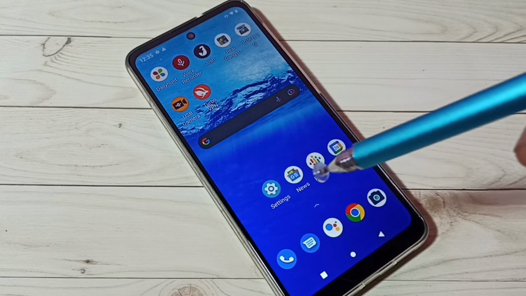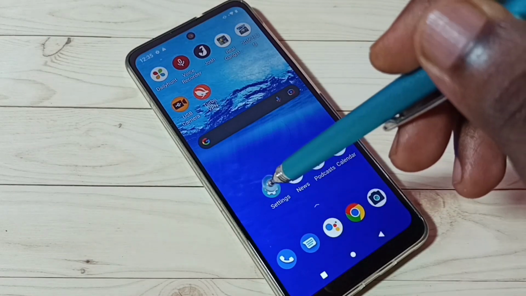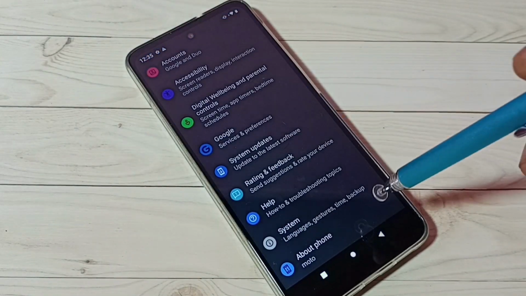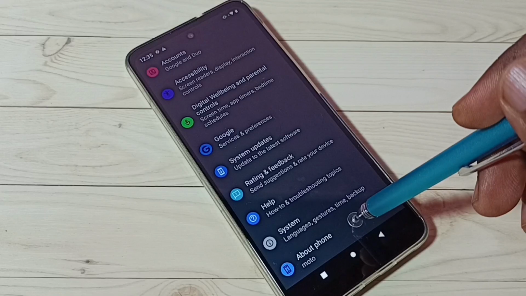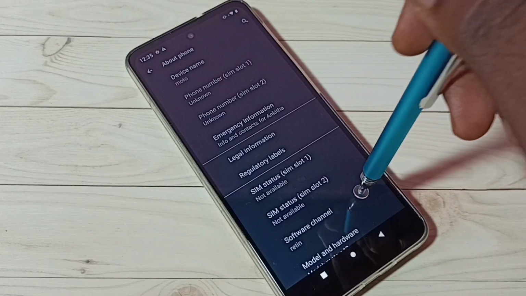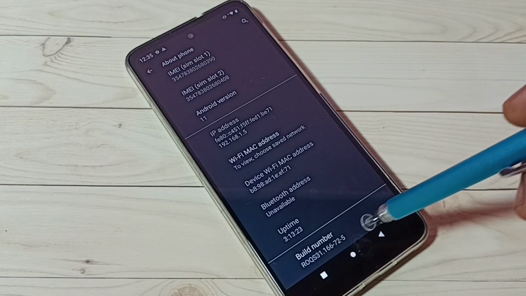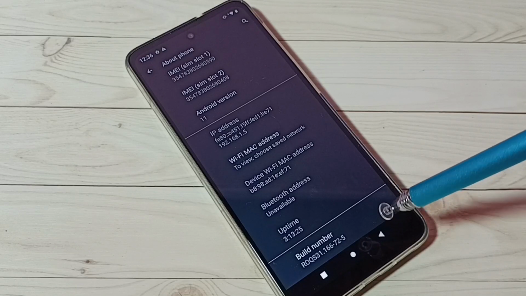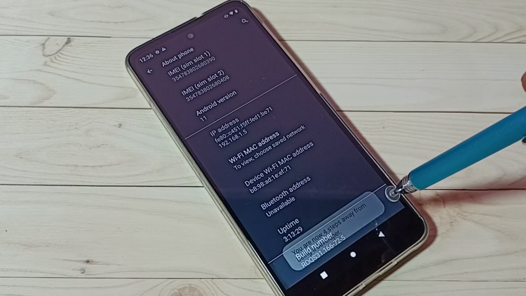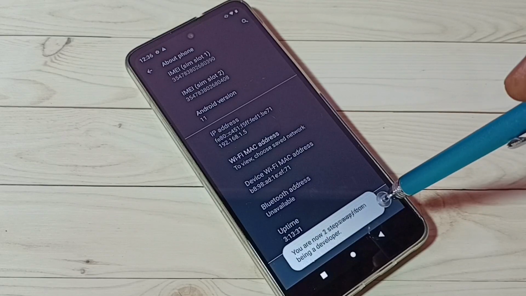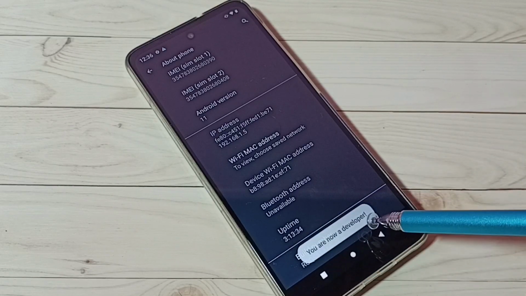First go to settings, tap on the settings app icon. Then go down, then tap on about phone. Then again go down, here we can see build number. On build number we need to tap 7 times. 1, 2, 3, 4, 5, 6, 7. You are now a developer.